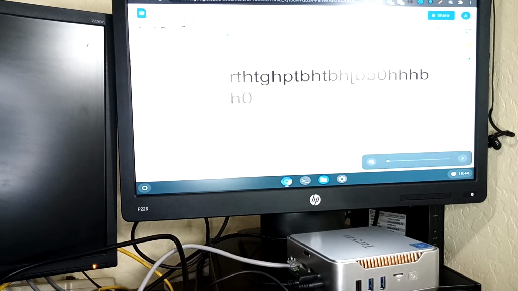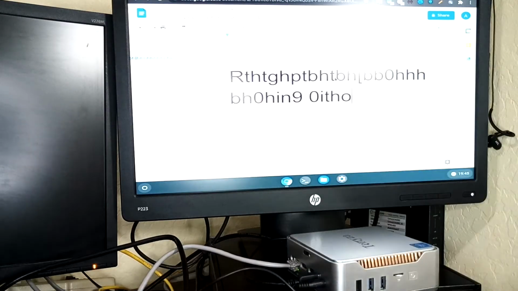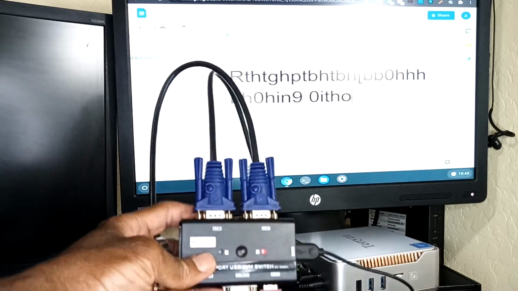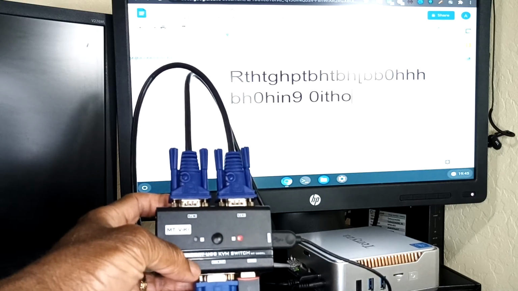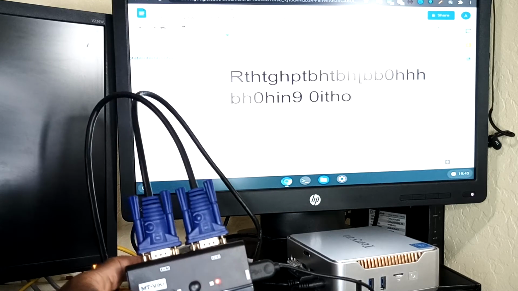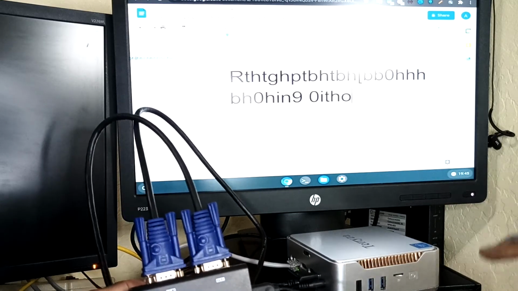And there I am, just typing away. So the keyboard, there you go. Mouse and monitor working just fine with the MT-Viki 2-port USB KVM switch. So this is great for someone who has, like me, a newer computer and an older computer.